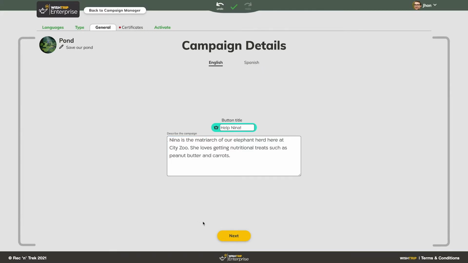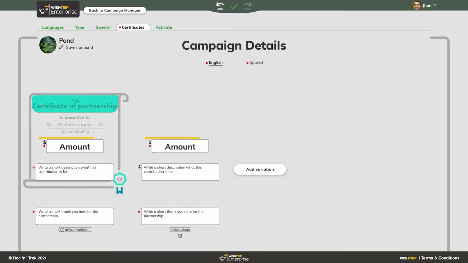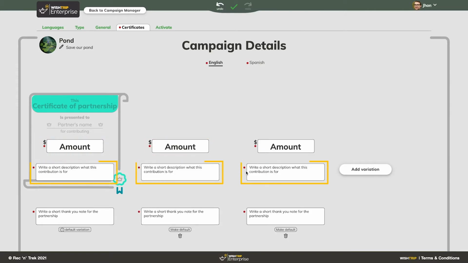Now, click Next to save and define your donation brackets. You can enable up to 4 variations or donation brackets for each campaign. With each one, you can determine the donation amount, a short description, and a thank you message. We recommend that you do research to determine realistic donation levels.